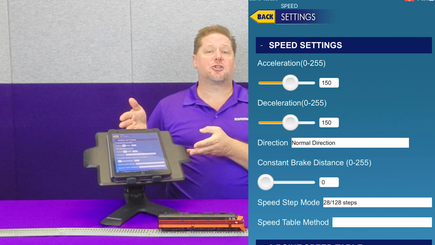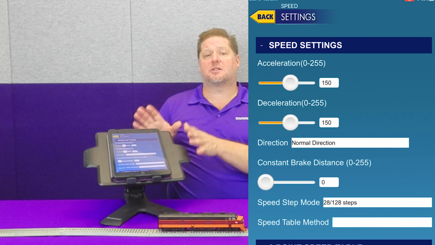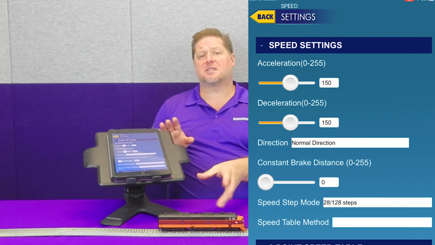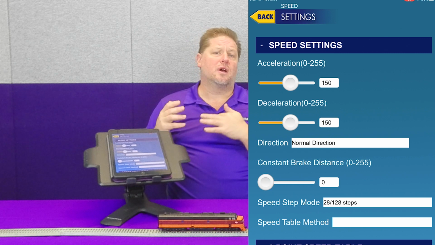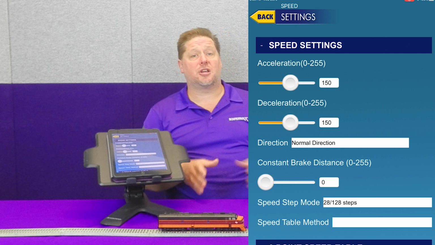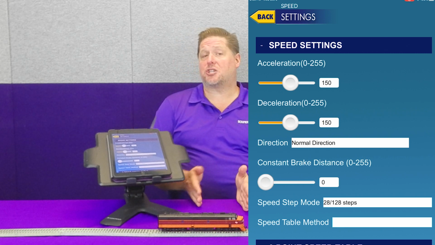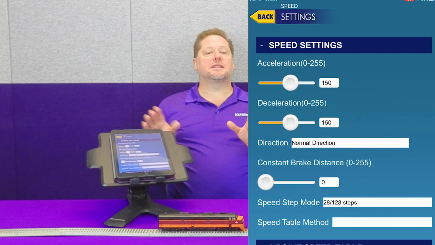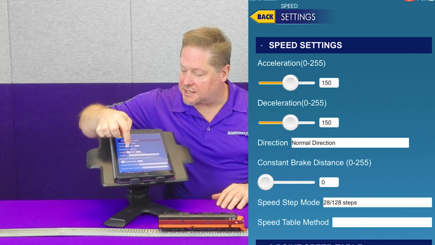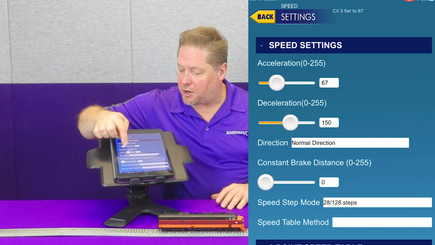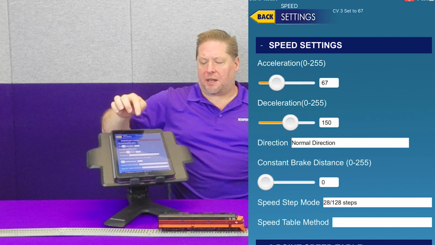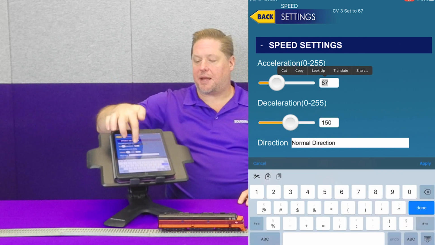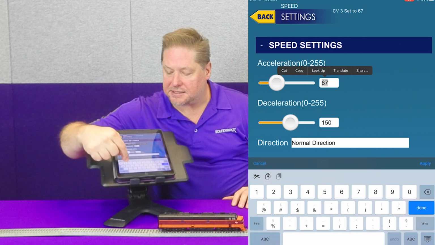Now you'll notice they're actually set to 150, and that's because the app has already read the CVs to know what they're set at. So knowing that during the first part of this video, we ended up with our acceleration and deceleration rate both at 150. So now using the app, I can simply take this and adjust the slider bar and set it to whatever I like. Or I can simply type on the number bar and type in a value.